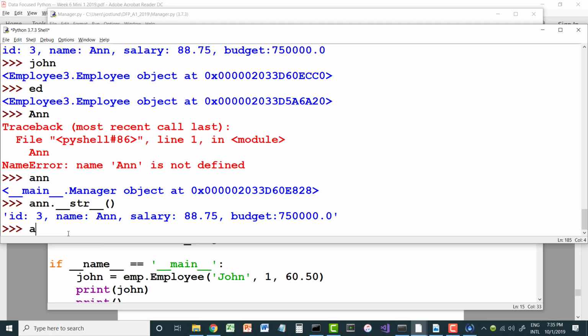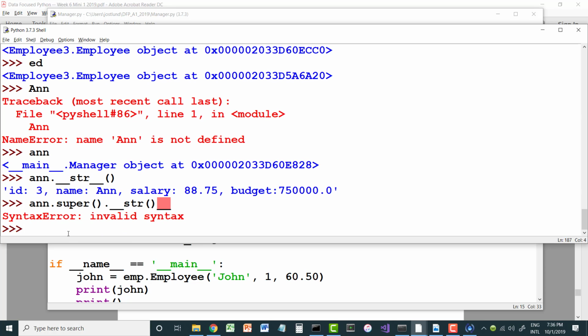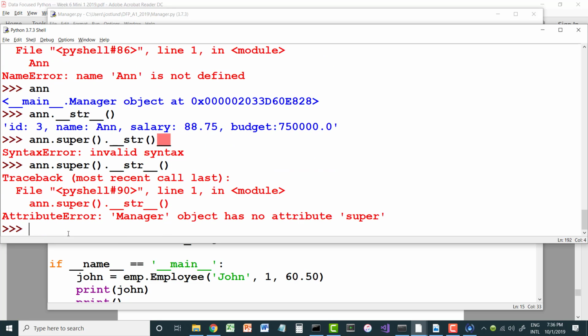And now I'm curious if I say Ann dot super dot str. Oh, I did that wrong. Ann dot super, I put the parentheses in the wrong place. Dot str and parentheses. Okay. Manager object has no attribute super. So, I mean, that's the way that would have occurred to me to try, and it's not behaving.